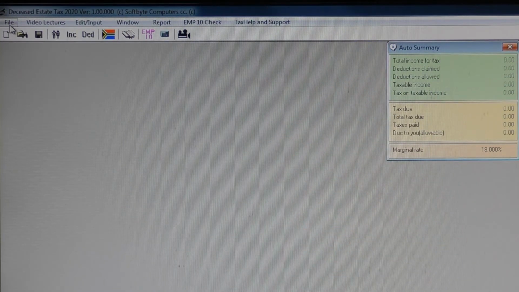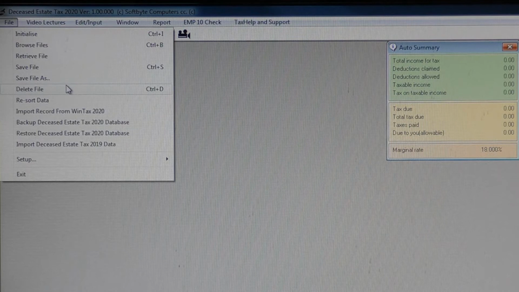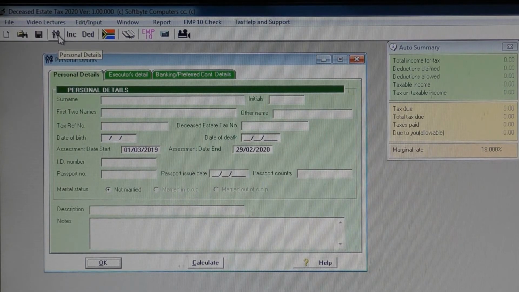Looking at the Deceased Estate Program screen, the File menu includes options to import deceased taxpayers' data from WinTax and from the previous Deceased Estate Year program, and also offers options to back up and restore the Deceased Estate database. The Personal Details screen will be populated with data of deceased taxpayers imported, or you can just enter your own data, including the new tax numbers for the deceased estate.